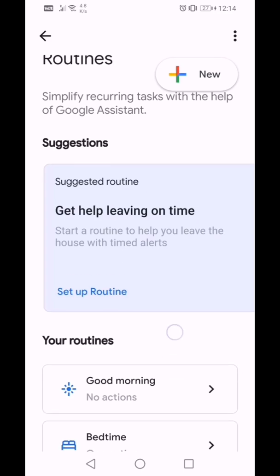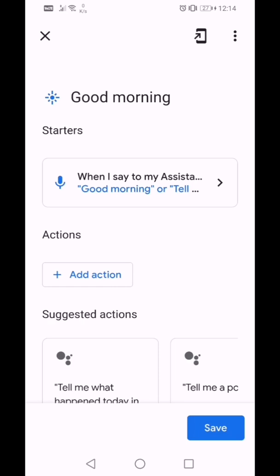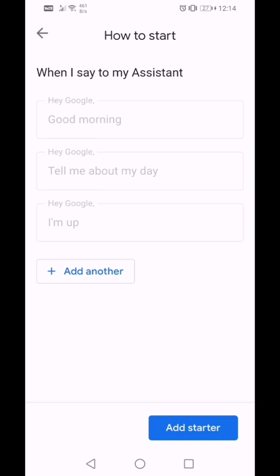Google Assistant will by default suggest you some routines like good morning, bedtime, I'm home, leaving home, etc. Let's see what actions we can set up under good morning. Tap on good morning. Starters is a place where you want your Google Assistant to hear a specific command and get activated. The default commands are good morning, tell me about my day, I am up.